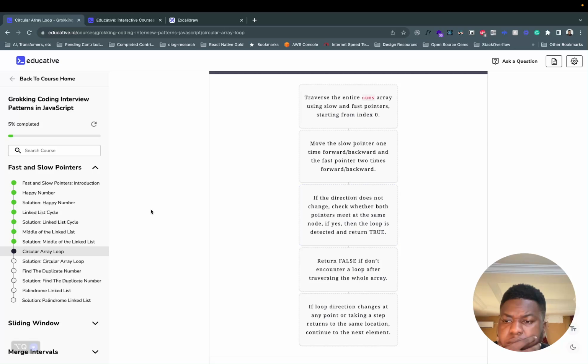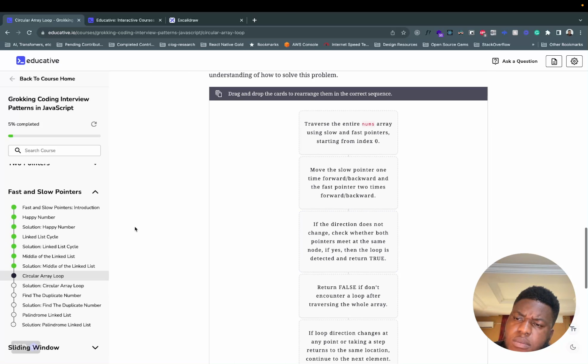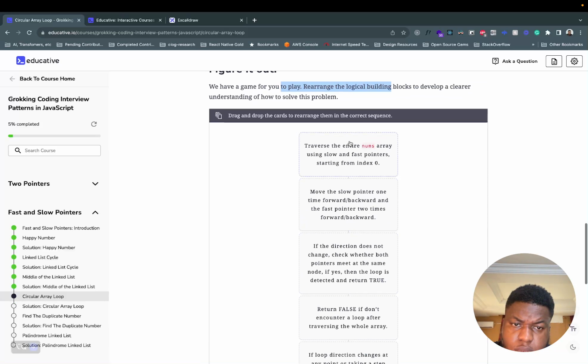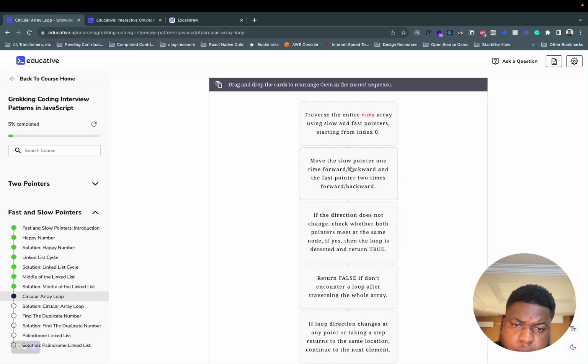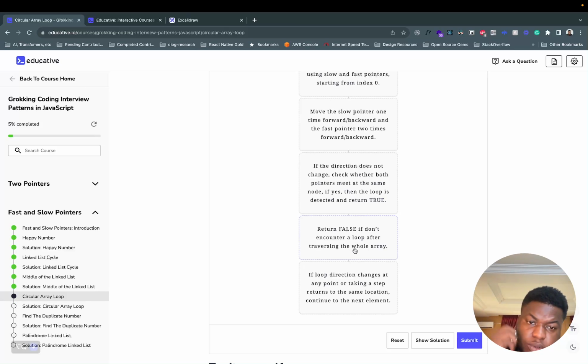Alright, looks like there's a two-pointer way to solve this, or fast and slow pointer way. Interesting. So traverse states using fast and slow pointer starting from 0. 1 time, 2 times. Check whether they are immediately the same node, if yes, the loop is detected. Return false if they do not encounter the same node. Oh, it looks like I only have to do this once.